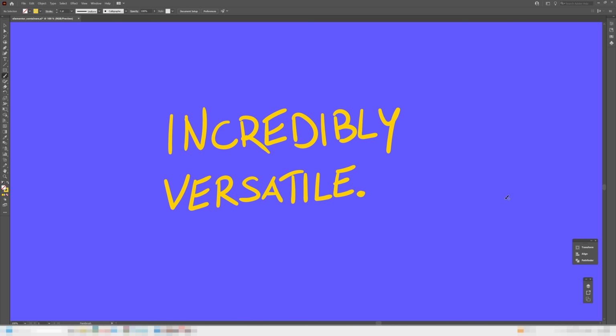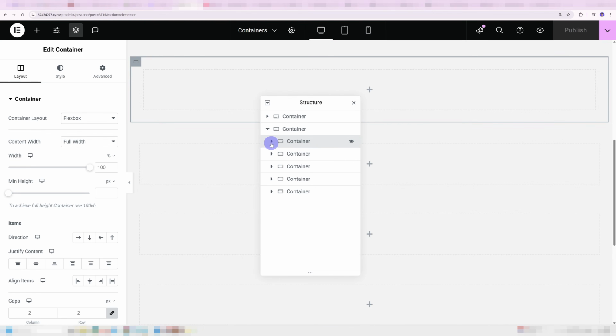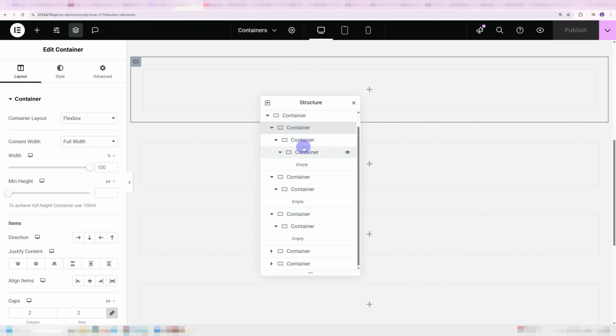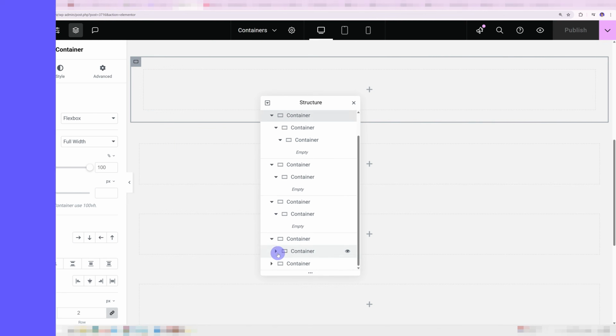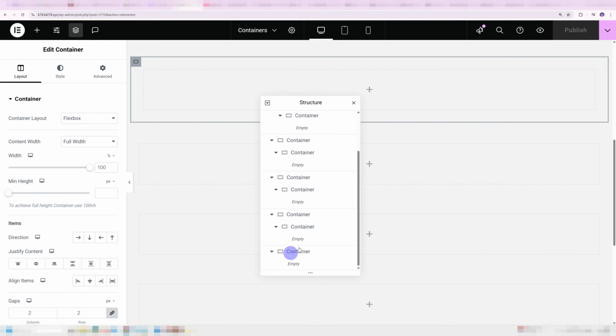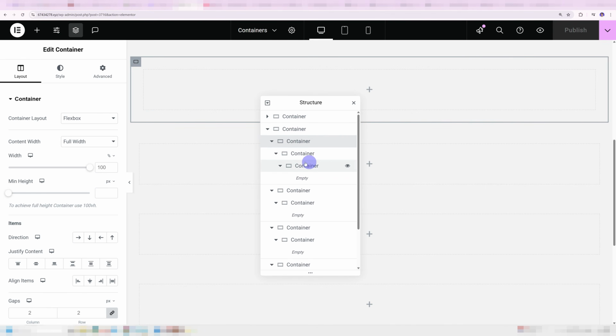With that said, one really common mistake a lot of people make is using containers when they just aren't needed. Using too many containers can slow down your website. But what is almost guaranteed to happen is that too many unnecessary containers will make your workflow a whole lot more difficult than it needs to be. So before we jump into Elementor, let me tell you how I plan my layouts in advance before I begin building them to avoid this mistake.